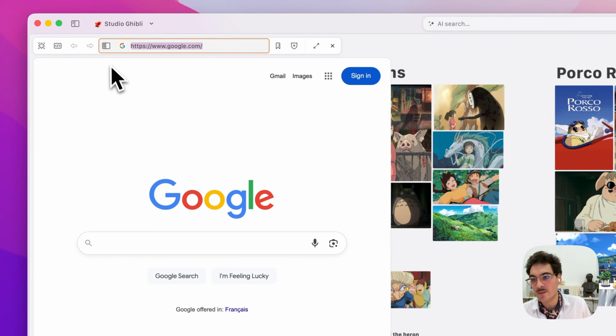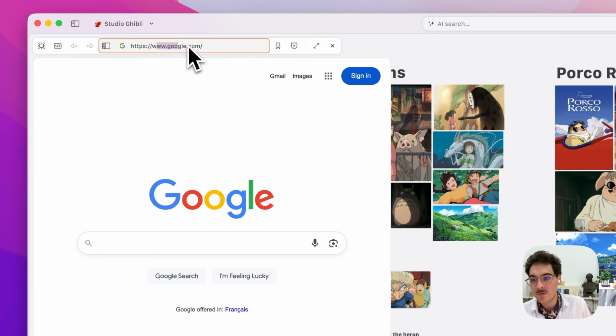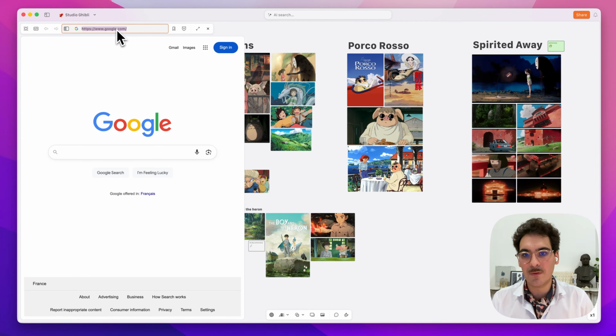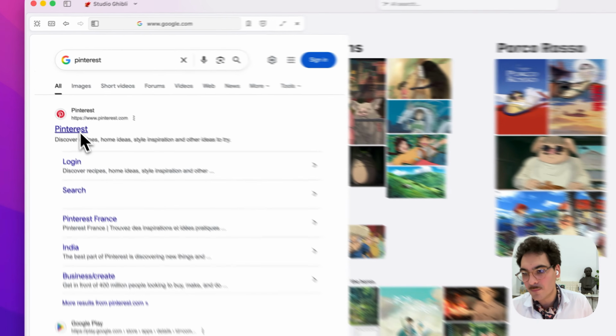Kosmik web browser supports tabs. Just click on that icon here and you can create a new tab. And you can search on Google. You can change the search engine that we're using by default in your settings, but here I'm going to use Google. So I'm going to go on Pinterest.